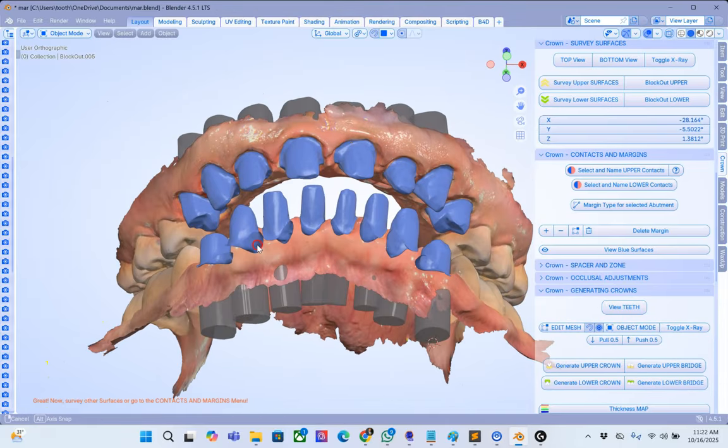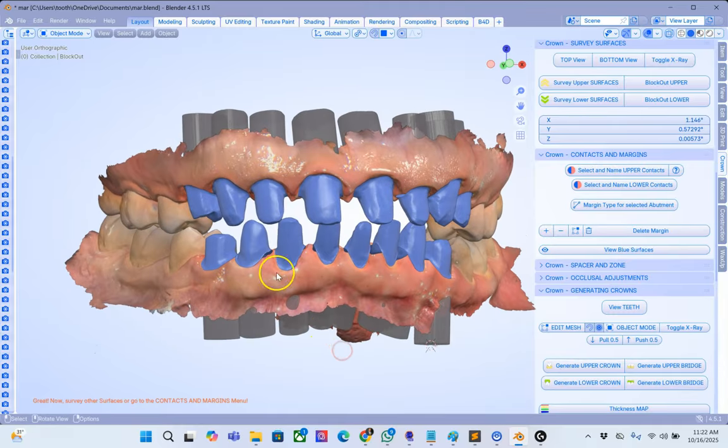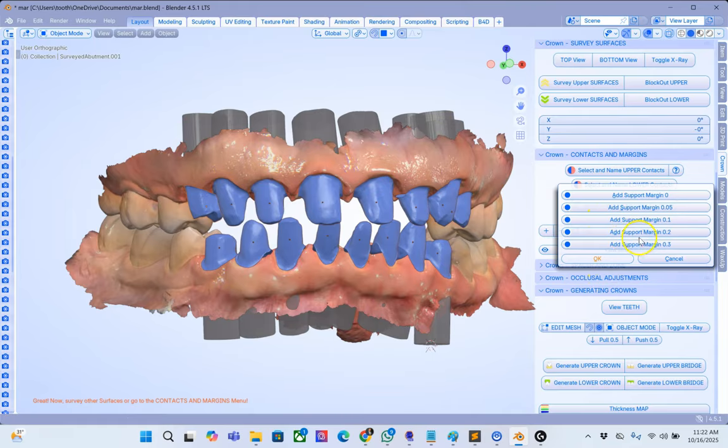Now that these have all been blocked out, you should see these individual block out objects, and these are very important because they help us create the crowns later down the line. I'm going to shift left click on each one of these, and then we're going to put the margins on. So make sure you actually do select them and nothing else. Go to the next menu and then choose a margin that you want to use. I'm going to put a 0.1 margin.